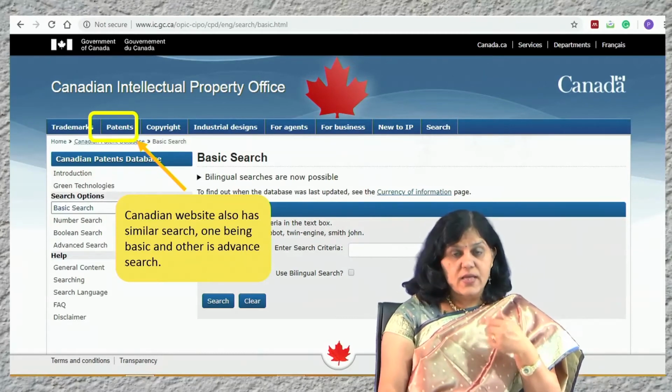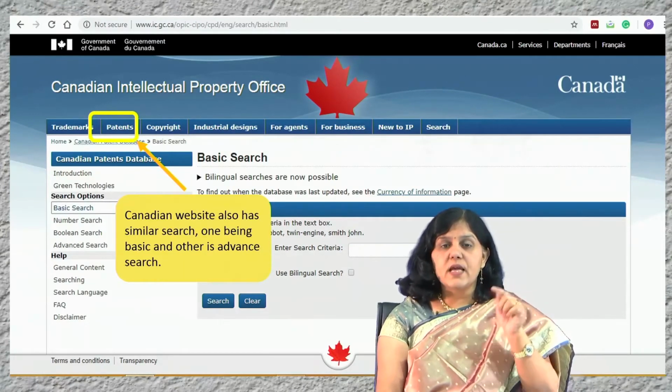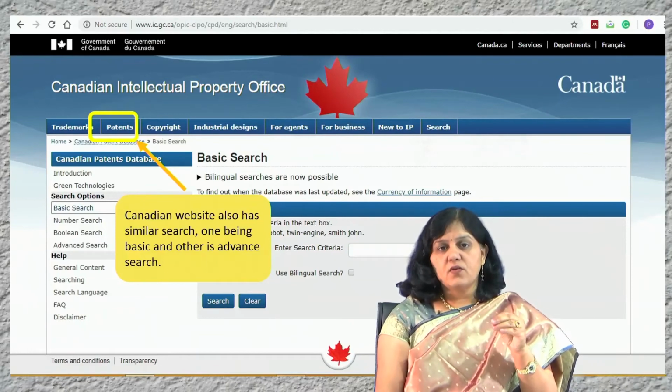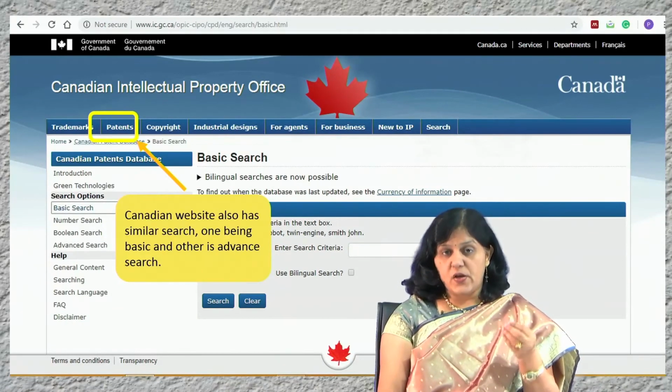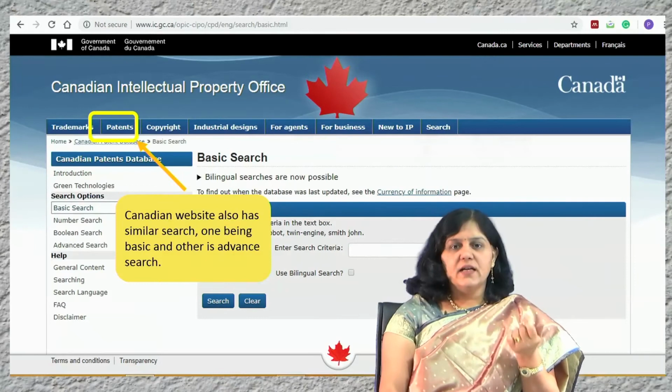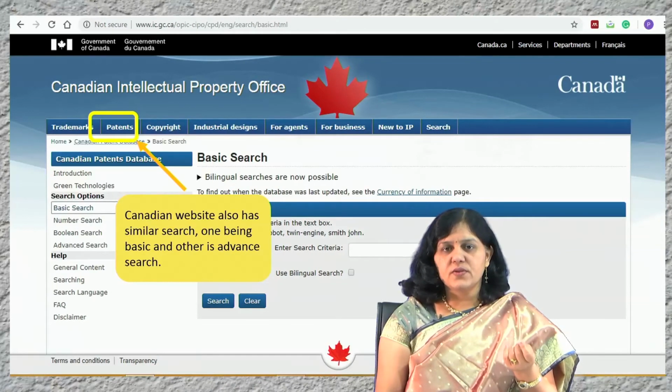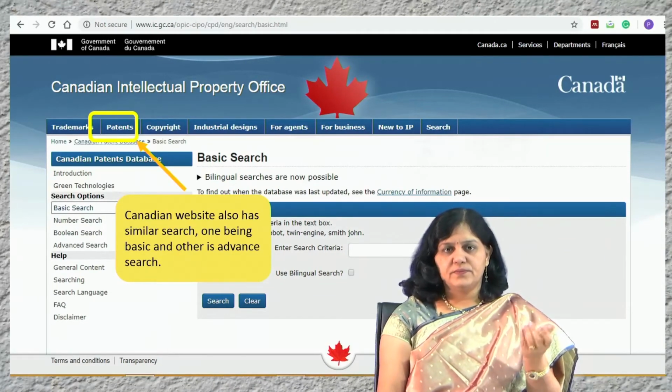Now you can choose advanced search, and using the same keywords you can check what different patent documents you can retrieve from the Canadian patent site. So I take a pause here so that you can browse through the Canadian Patent Office.